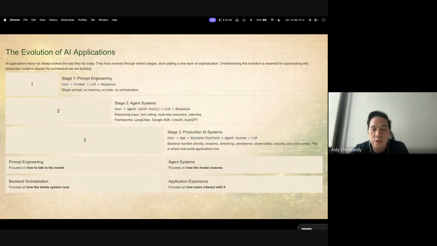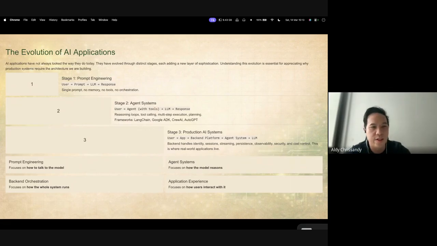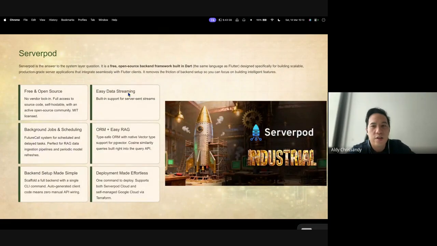So how does it work in general? I think the user accesses the apps or web. The web or apps talk to the backend platform. The backend platform talks to the agent system. It can be ADK or other, and the agent system communicates with the LLM, and then goes back to the backend, back to the app. And the app, of course, to the user. Okay, so now the backend part of it, because we really need to do the backend, right, for our AI system.